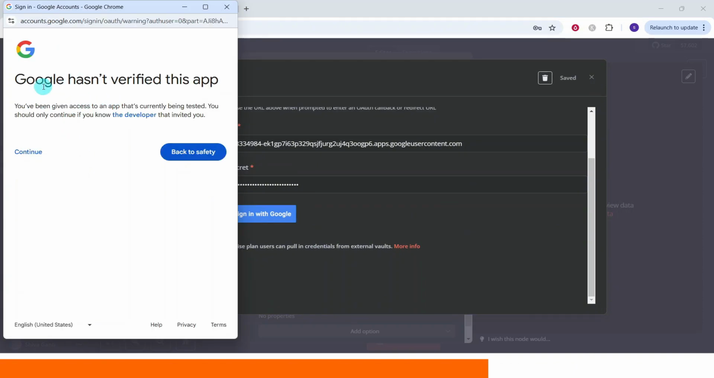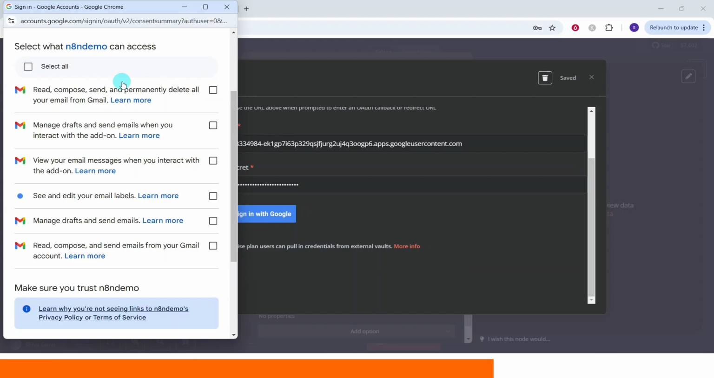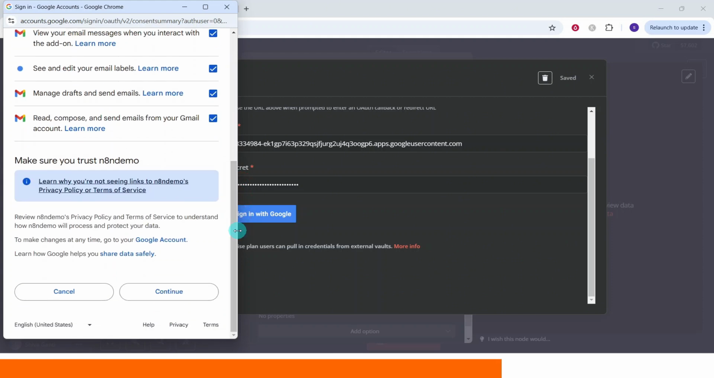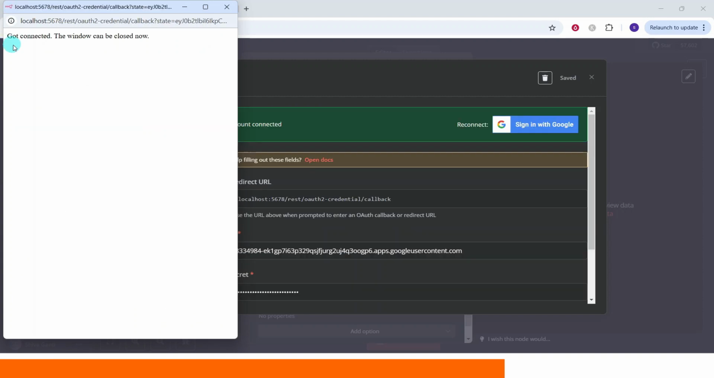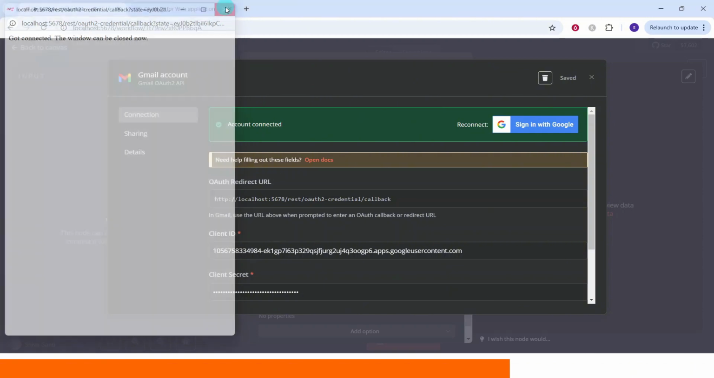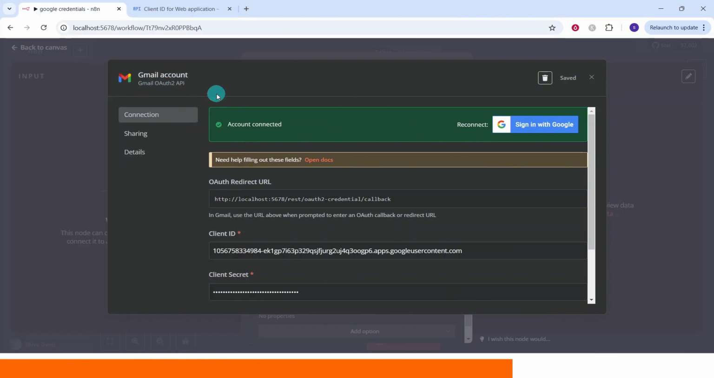Again, you may see this pop-up. Google hasn't verified this app. Click on this continue button. You will get a pop-up to grant permissions for Google. Click on this select all box. Scroll down. Then click on this continue button. It says got connected. This window can be closed now. Click on this X button. You can see now your Gmail credential has been created. You can close this window now.